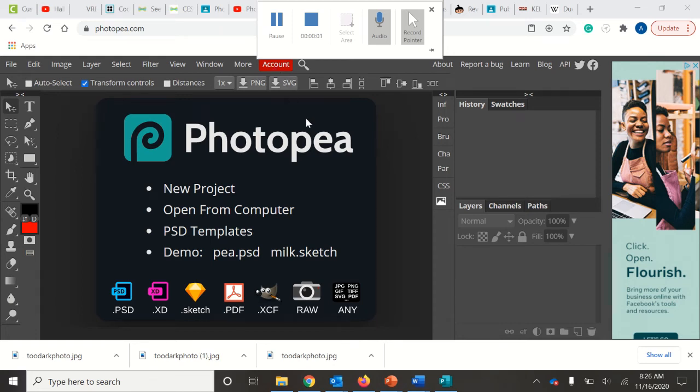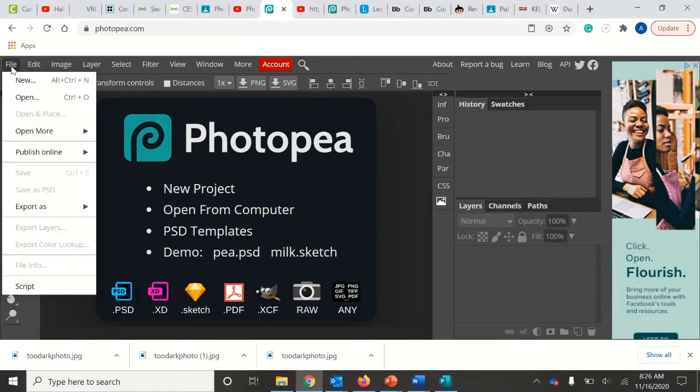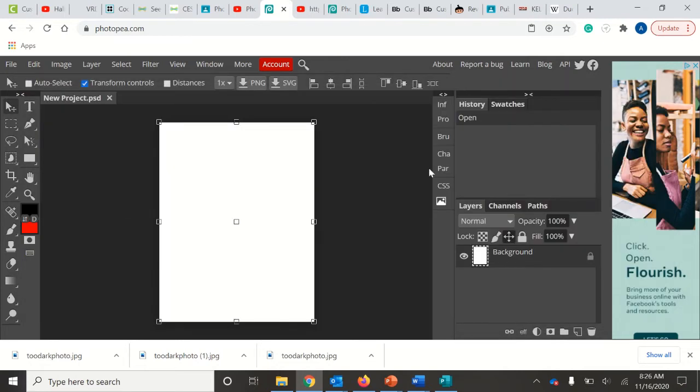Hi guys, so we are back in Photopea and I'm going to try and make this quick. Instead of opening a photo this time, we are going to just create our own file. So I'm going to go File up here and then I'm going to click New. So now I'll get a whole bunch of templates and stuff up here, but the important stuff is right here. So our new project is 8.5 inches wide and 11 inches tall. So I'm going to just click Create. And we have a blank document here.